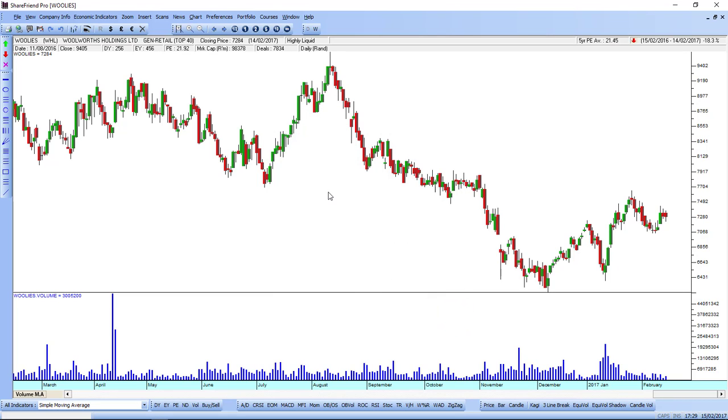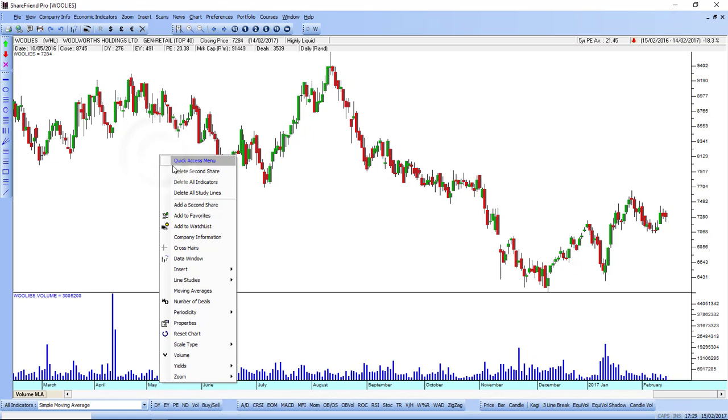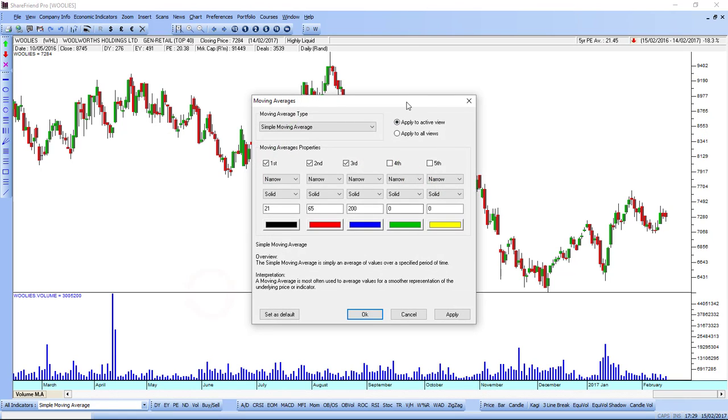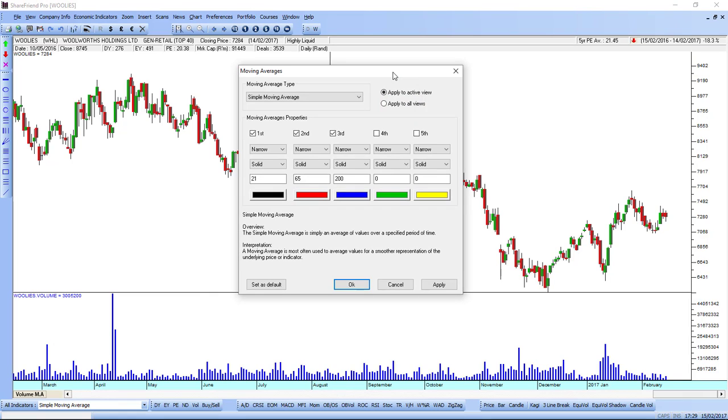Let's add some moving averages. I'm going to use the quick access menu and select moving averages. On this window, we provide you the possibility of adding up to 5 different moving averages. As you can see here, these are all the settings for all the different moving averages you can do. You can have different types of moving averages, anything from exponential, simple, time series, triangular, variable, and weighted. For this video, we'll be using the simple moving average option.